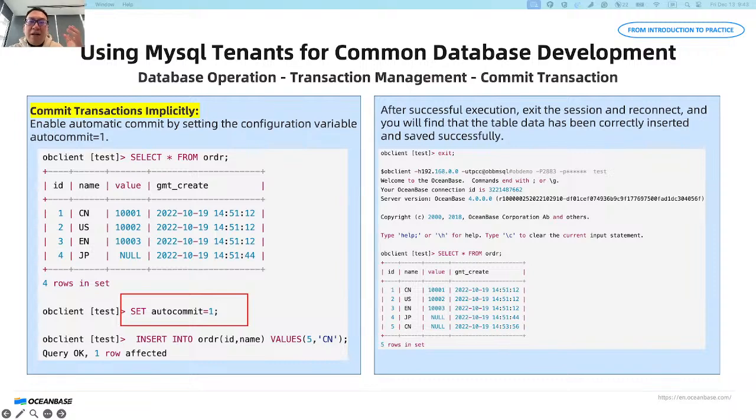Next is an example showing us how to commit a transaction implicitly. Here we need to set the auto commit to 1. You can check this example on your own, and we will not introduce it here.